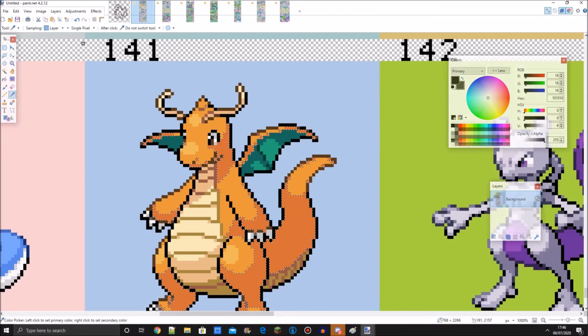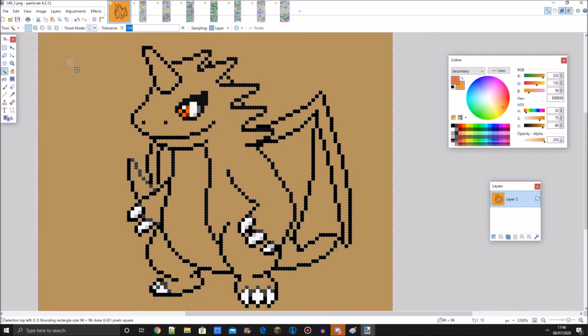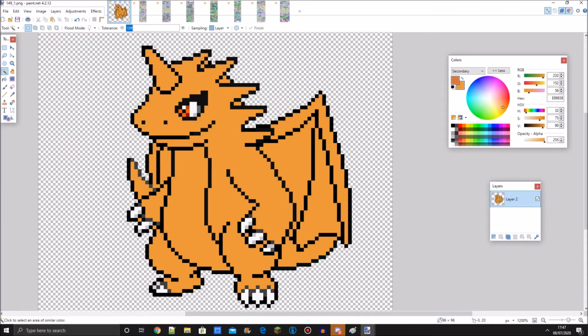Here comes the colorization. This is probably the easiest and the most fun part of making a Pokemon sprite. You basically get to give the Pokemon character. You get to make it what you want it to be. And this is the final step to making a Pokemon sprite.